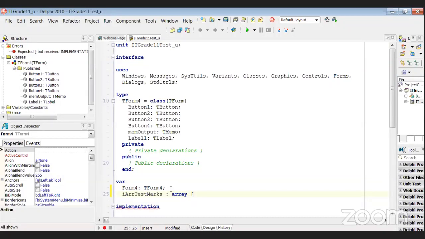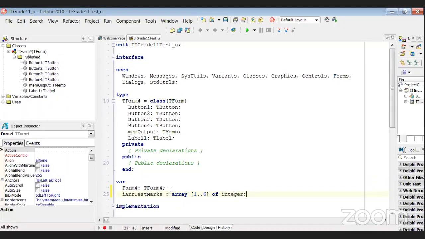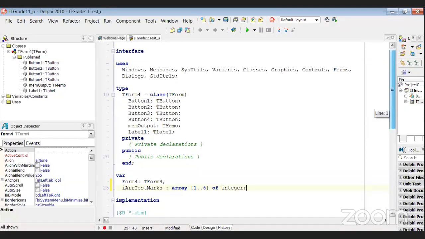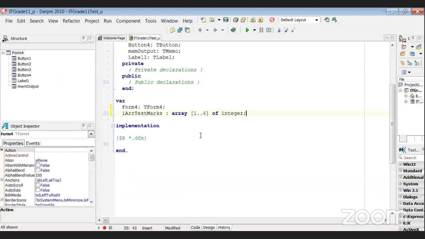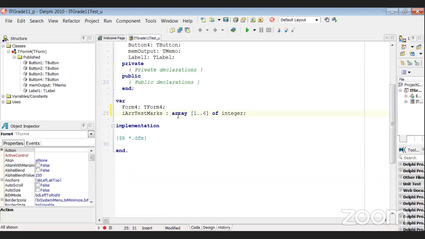Obviously, we are storing marks for 6 learners, so I'm going to say 1 to 6 of integer. Everyone's following with that. I declared my array globally so that the entire program has access to my code. So that's declaring. For those who didn't see that, did you notice how that's done? So again, if you're writing this down as we go through it, making down points, that's good.